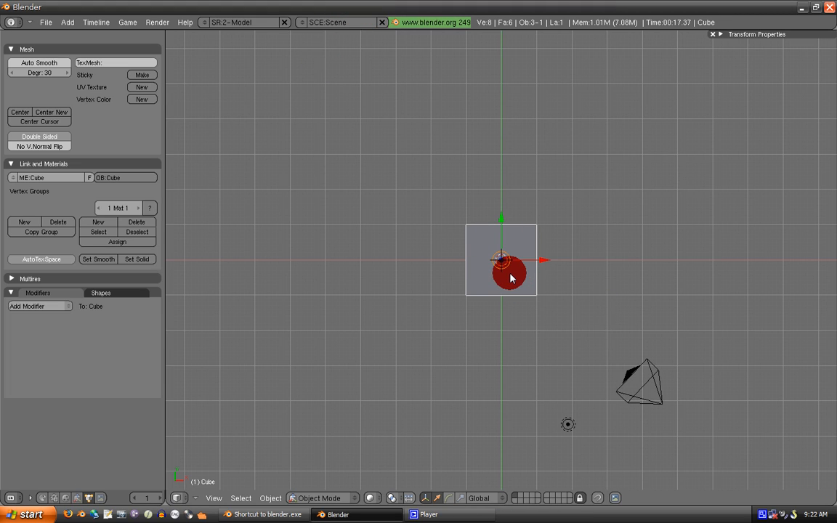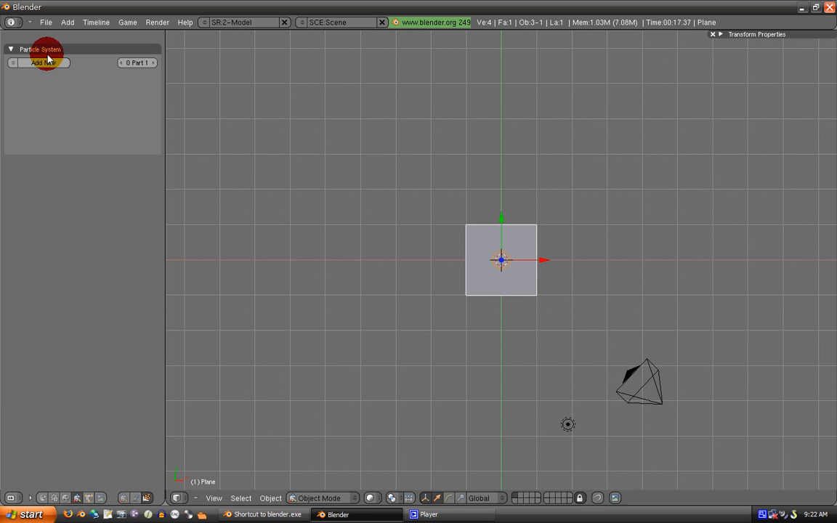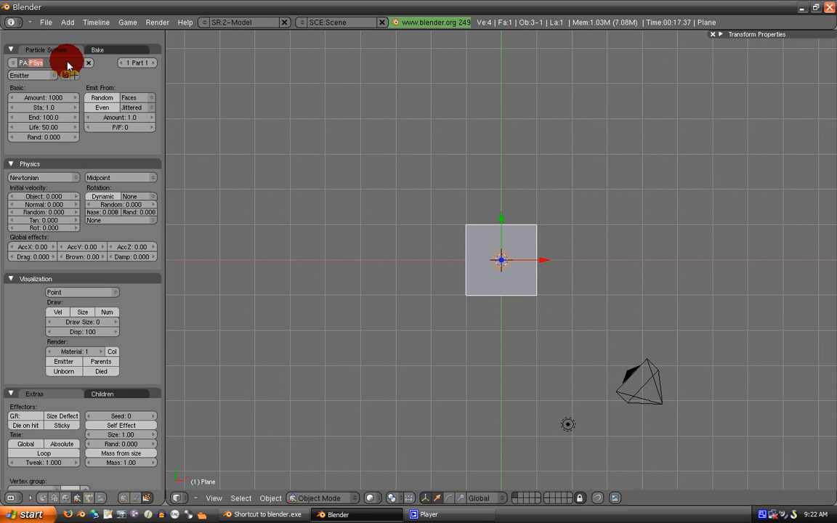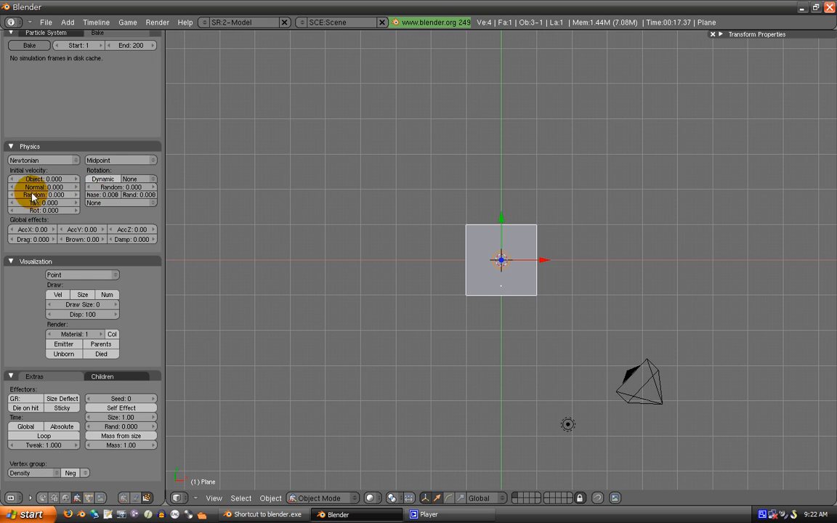All right, so this is basically how you make smoke, the basic setup. You're going to add a plane and add a particle system to it, smoke. Change the amount down a little bit, maybe to 275 for the life. Change the bake and life to 200 so that we're not baking extra. Give some normal and random velocities.